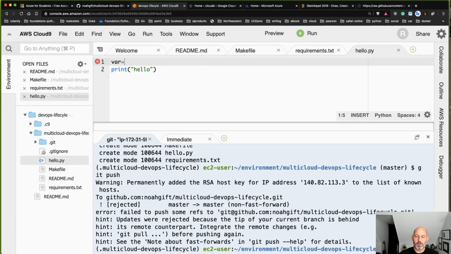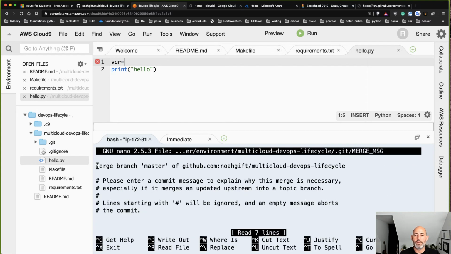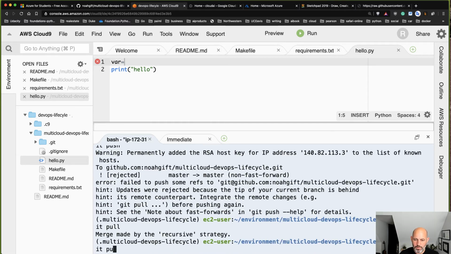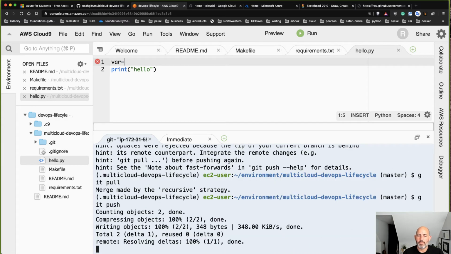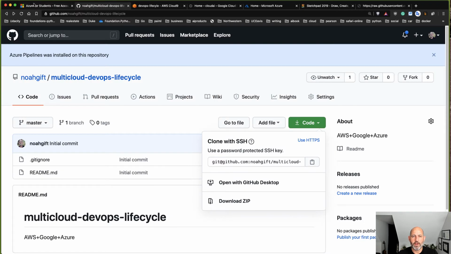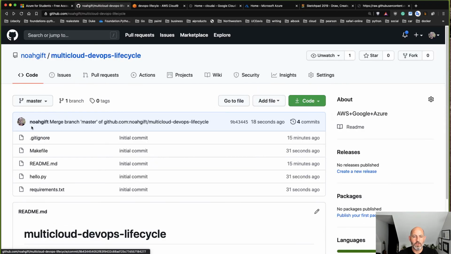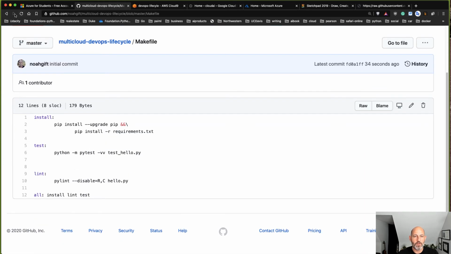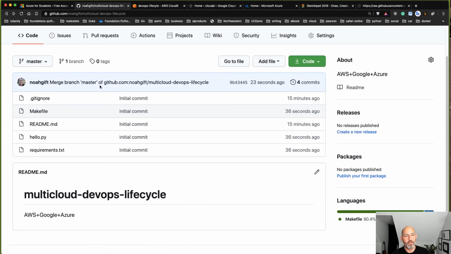I just do the up arrow, or actually git pull. So write it out. Exit. Yeah, git pull, and then do git push. There we go. All right, so this looks like it's good to go here. And if I refresh this, you can see that those files are in there, right? We got a makefile, we got all this stuff in there. It's ready to go. So now let's test the same workflow out on the other cloud platform.